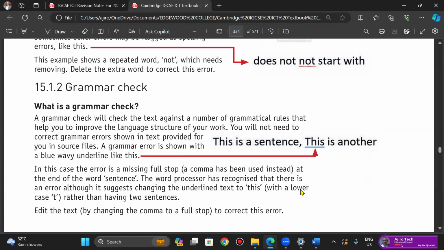A grammatical error is shown with a blue wavy underline like this. So when it's an actual spelling error, it shows with a red wavy underline. When it's a grammatical error, it shows with a blue wavy underline. In this case, the error is a missing full stop. Obviously, when you see the first one is a capital letter, then you need to know that it's missing a full stop. A comma has been used instead at the end of the first sentence. So this should be a full stop, because you can't have a comma and then an uppercase letter. So you have to put in a full stop, and then you can have this other one.